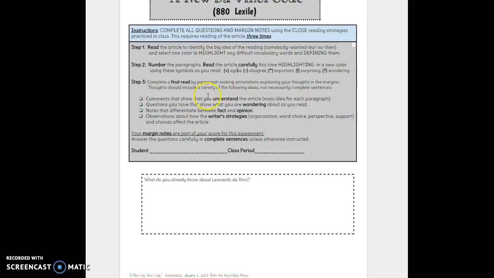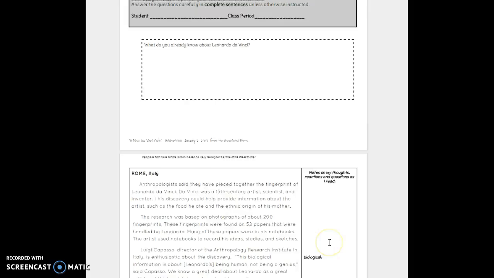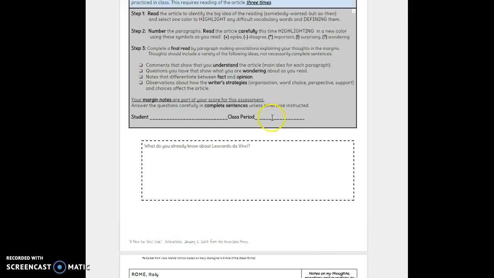For step 3, you're going to complete a final read by paragraph again, and anywhere that you made one of these marks, you need to make some type of annotation in the margin, and this is where I expect to see all of your thoughts. And this is really where a big part of your grade comes from. You're looking to make comments that show that you understand the article. If you put a star there, then tell me, what is the main idea for that paragraph?